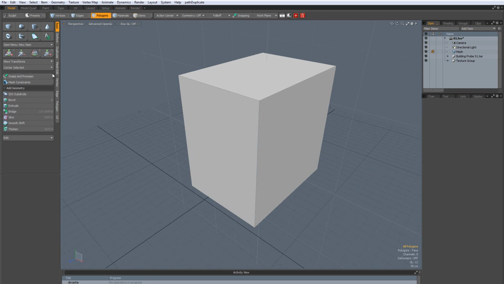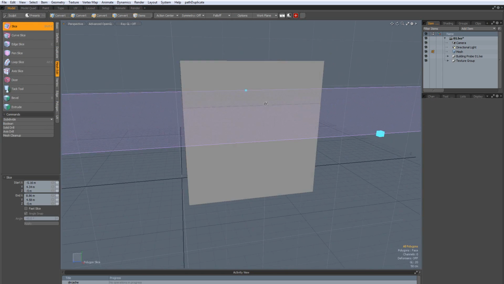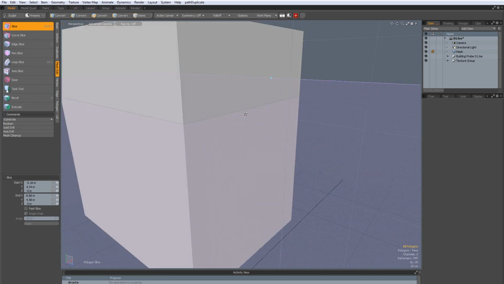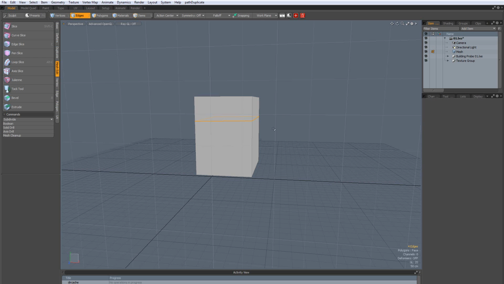Okay, I was going to do mesh edit. So I showed you the slice, which is draw a plane, and it will slice, basically add an edge all along the geometry.